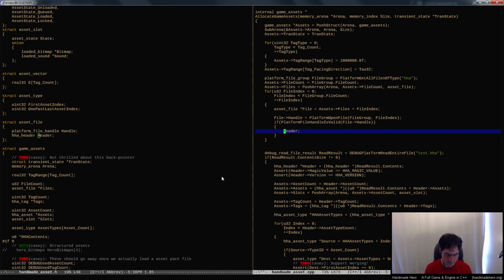We'd say platform read data, or read file data, or read data from file. And we would pass the file handle. We would pass the file handle, we'd pass the offset, we'd pass the size of the thing that we wanted to actually read, which is the header in this case. And we'd pass the location that we wanted to read it to, where we wanted to put the data.